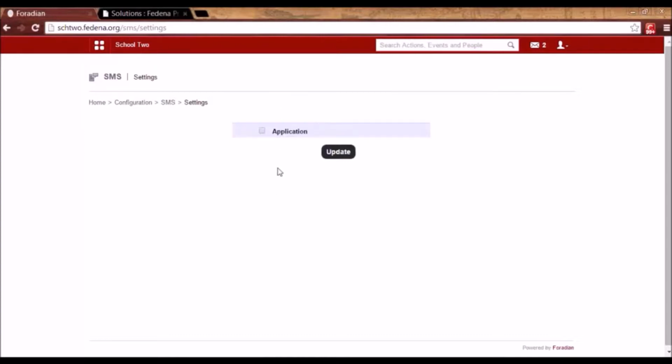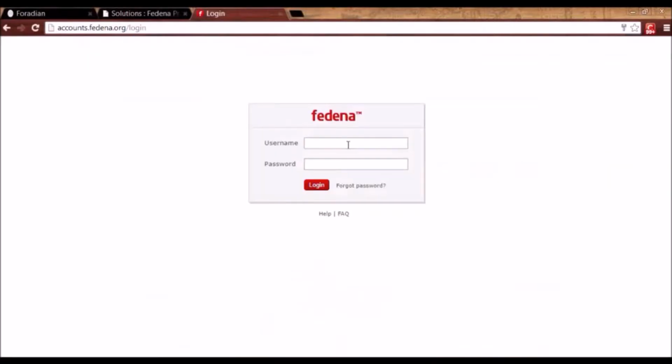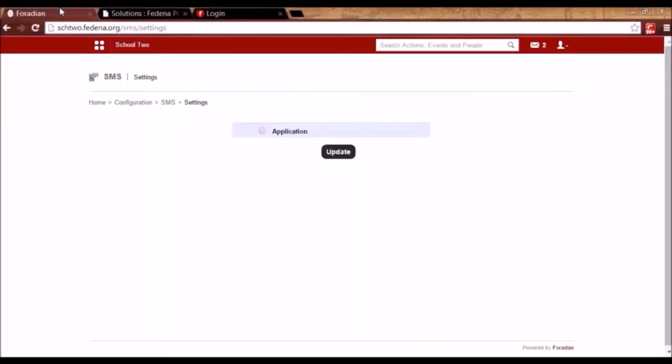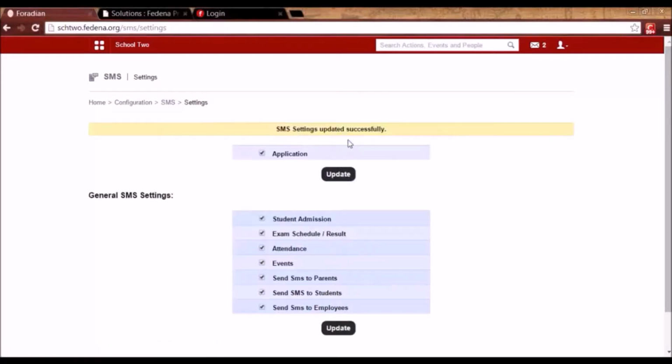But before this, one important thing that has to be done is you have to go to accounts.fedena.com, which is your SaaS panel. You will have username and password for this. And after logging in, you need to make sure that the SMS settings are done properly. So for SMS settings, you have to contact a third-party provider and fill in the form that you get in the SaaS panel. And once you've done that, you can enable SMS for Fedena from here by ticking on this application and clicking on Update.